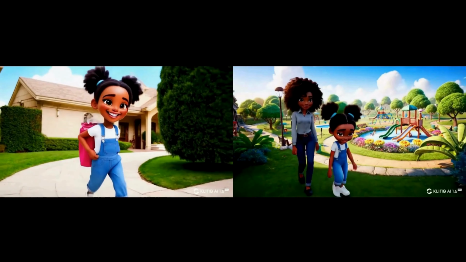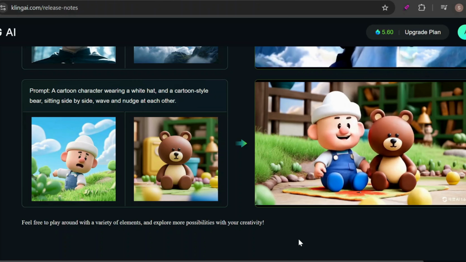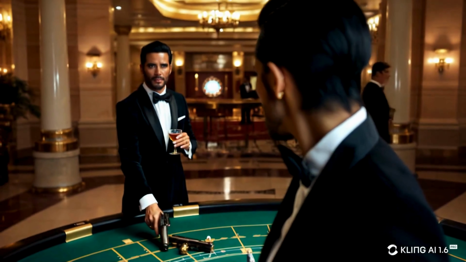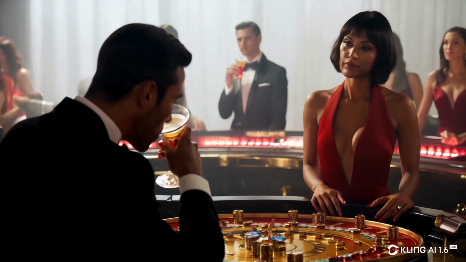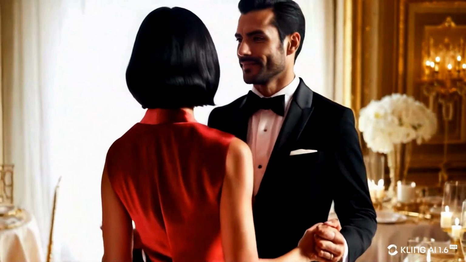So, do I think the issue of multiple character consistency is completely solved? Not quite yet, but Kling has made significant progress toward achieving it. This update is a big step forward, and I can definitely see myself using this feature more in the future.